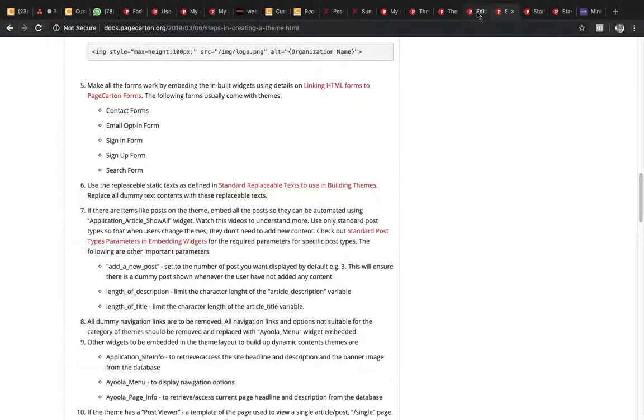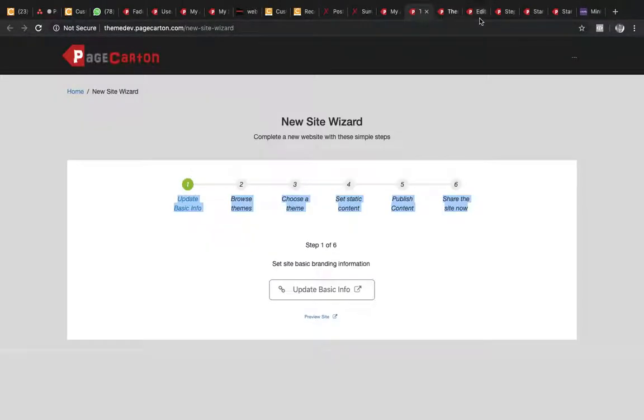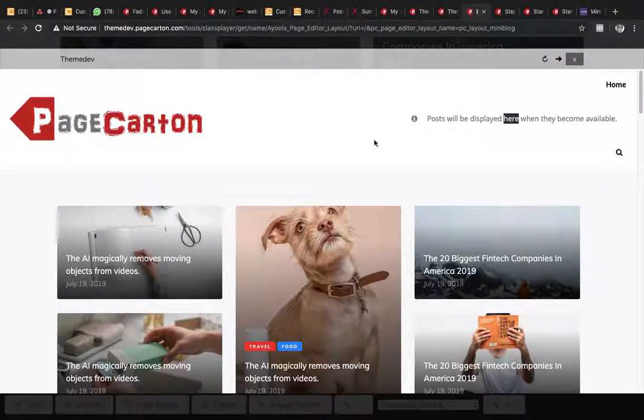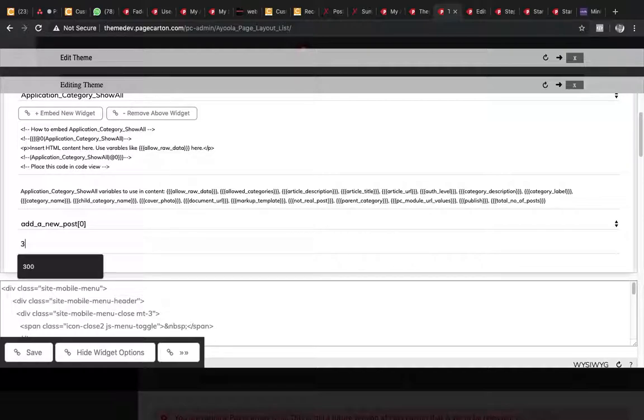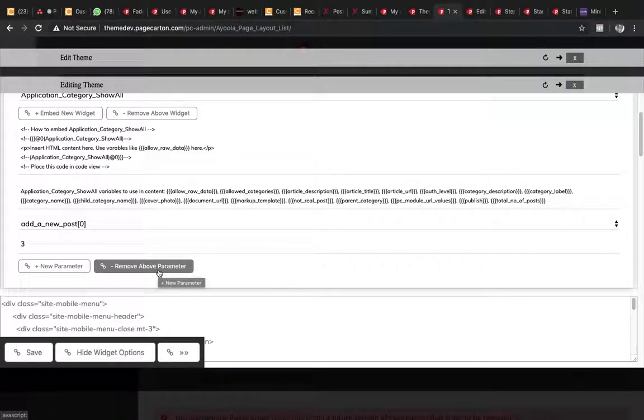So if I wanted, where is it? Display is now. It's not showing anything. If I wanted it to show two, at least if nobody has added a category, show three dummy categories, or just show three links there. So I will say add a new post 3. Okay, then save.